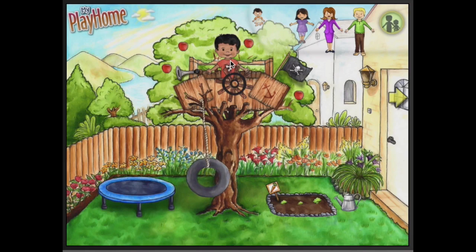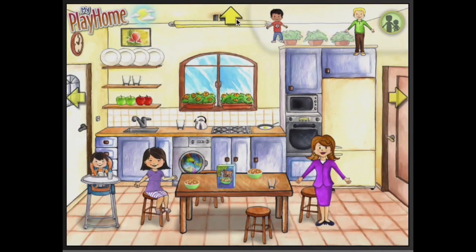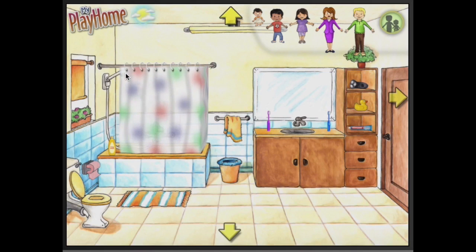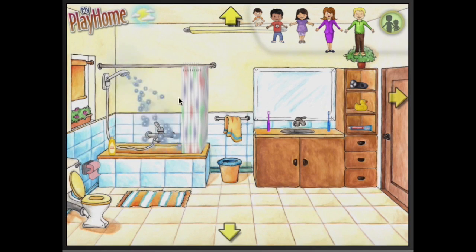Very cute. Let's go back inside, shall we? We'll go upstairs. There's the bathroom. We can take a shower. Move the curtain. Turn that off. Brush teeth. Use the restroom.